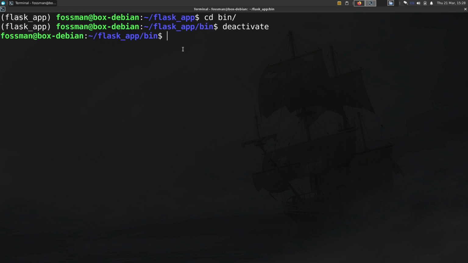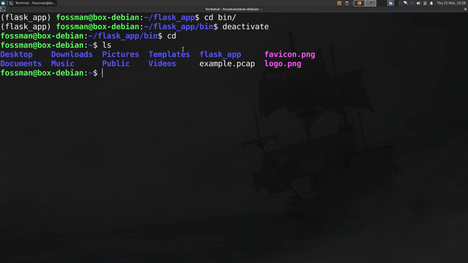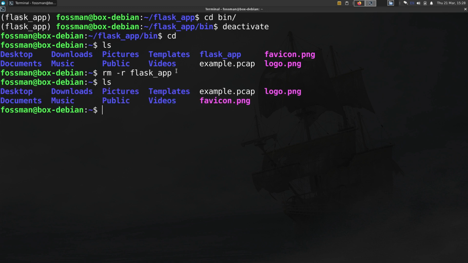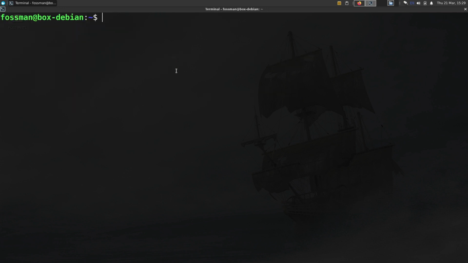But for now, I think I'm just going to get rid of this guy. If I go back into my home directory and run ls, there's the application right there. To get rid of it, I'm just going to say rm -r and then Flask App. And now it's gone, so now we can start off nice and fresh. And I'll head back to the website.